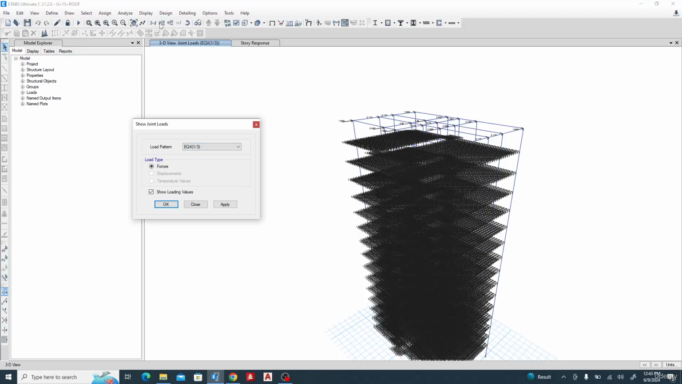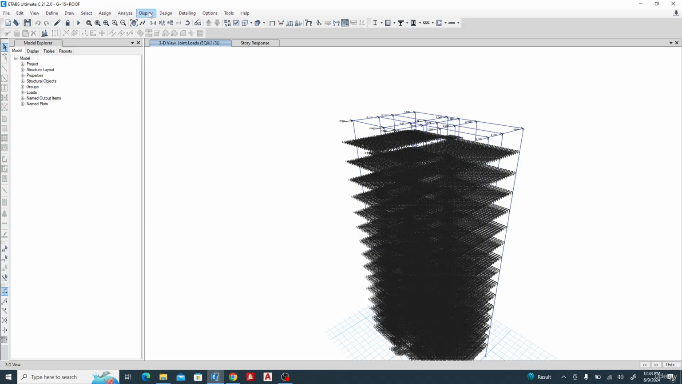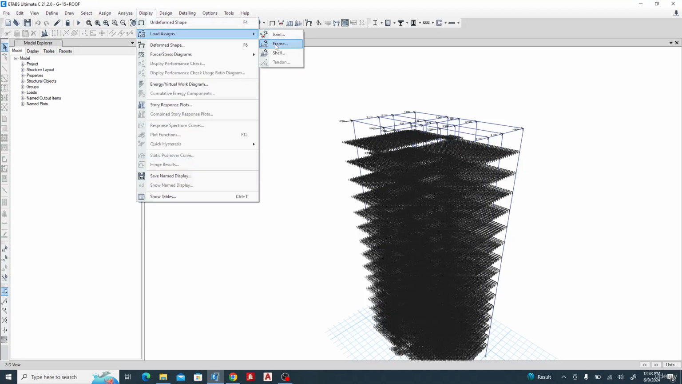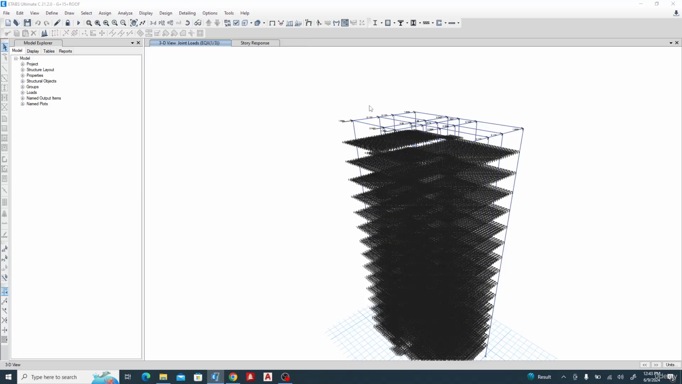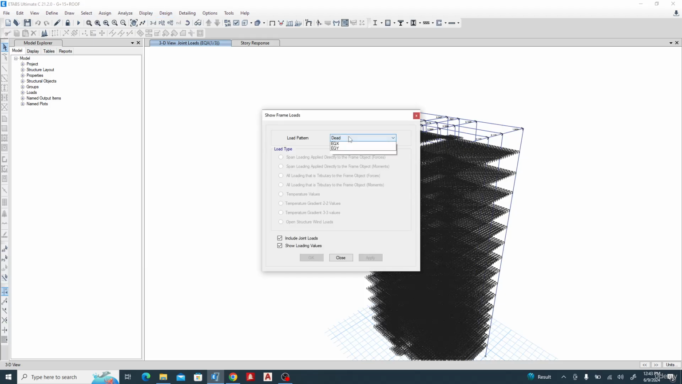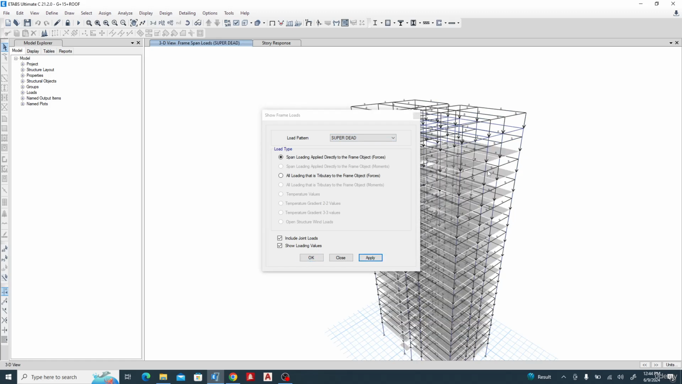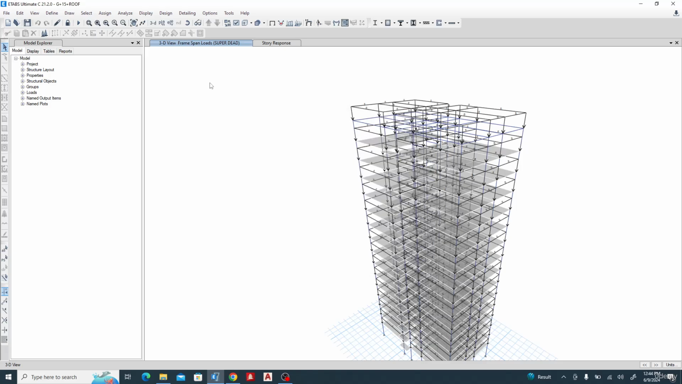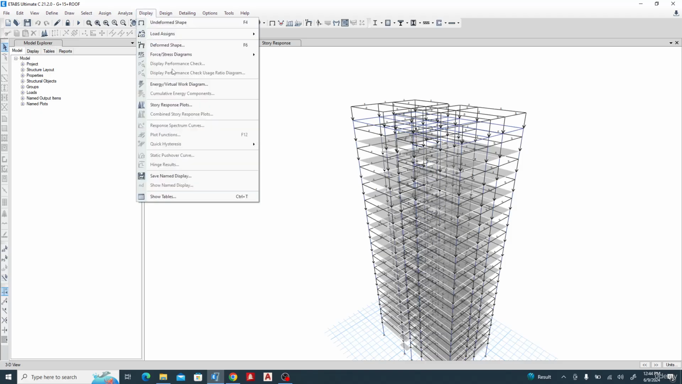So let's go back to the frame. Okay, so go to display and let's go back to load assign frame, and let me check the block wall. I think the block wall is under super dead, so it takes a little while for this to go off, and let's change this. So super dead, apply, and so you can see the block wall load. Now if you are using membrane, you can come to shell and show that tributary area on it, but since we are not using membrane, it won't do that for us.